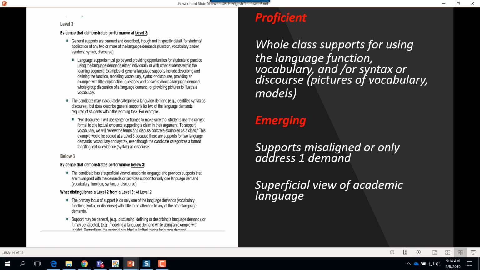So at level 3, you've identified the demands and you have supports for the whole class for using the language function, vocabulary, and/or syntax or discourse. So these are examples. With younger children, it might be pictures of vocabulary, or models that you give students. If I'm writing an argumentative essay and my students are working from a model, that can be an example of supporting discourse or using vocabulary.